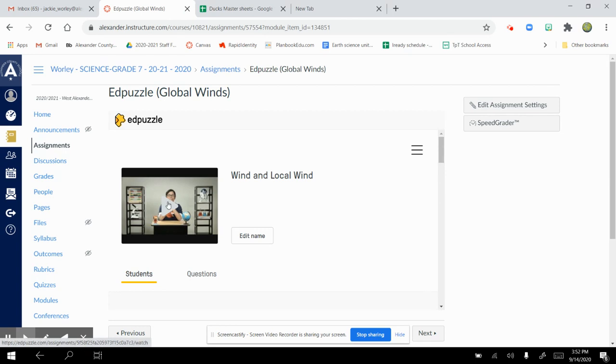Okay, they do their Ed Puzzle, complete the questions, and it automatically goes to their Canvas account, whatever that grade is. Okay, so that would be Ed Puzzle.